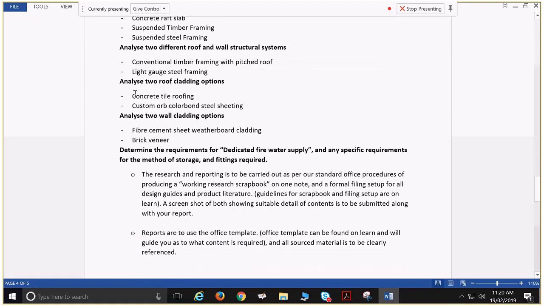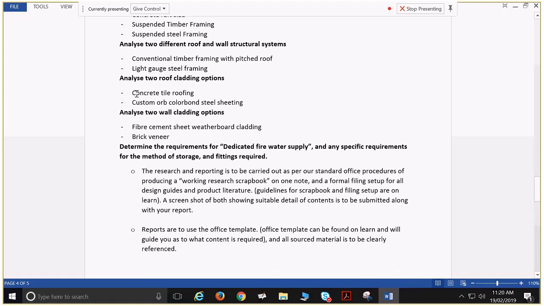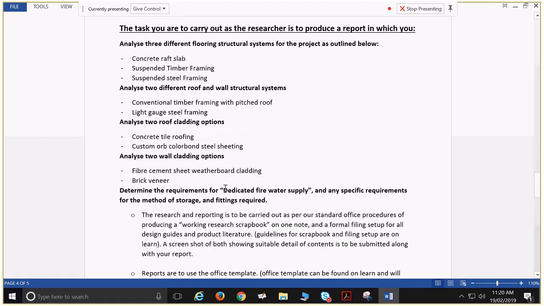Can I ask a dumb question? We've got two possibilities here in that particular one, the suspended timber framing and the suspended steel framing. Do we research both and then pick one for the report? No, you report on all of them. Okay, and did costing come into it? Yes, that is definitely an element.